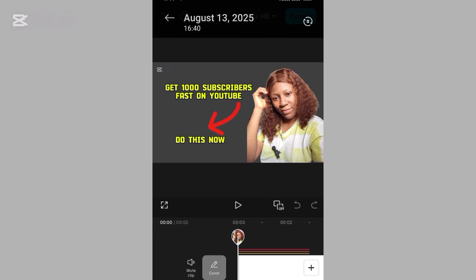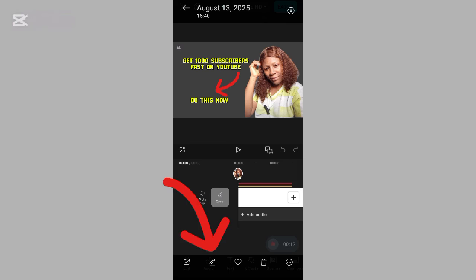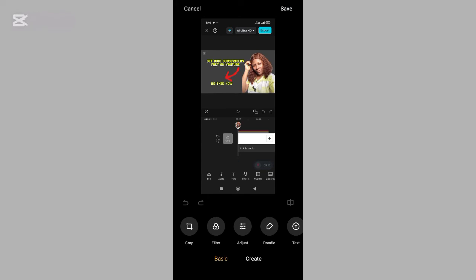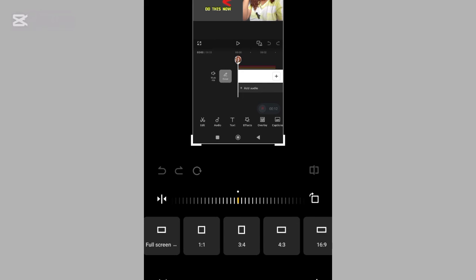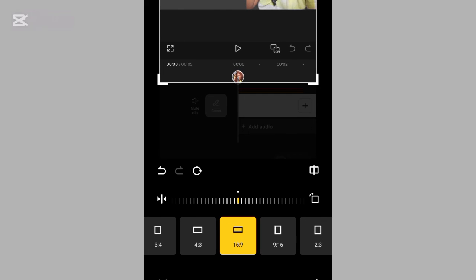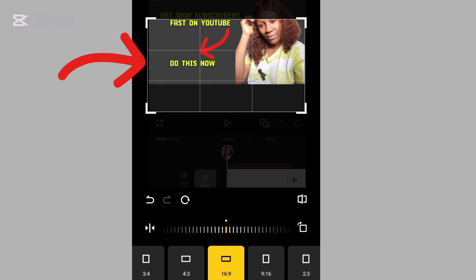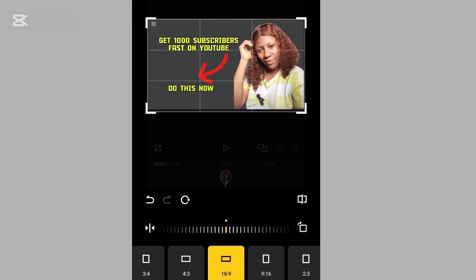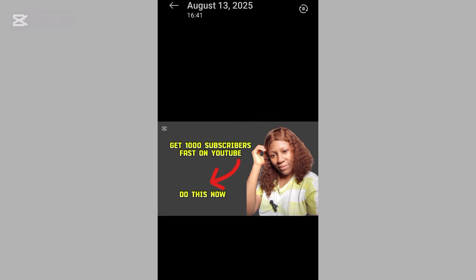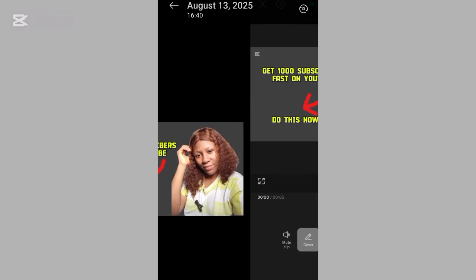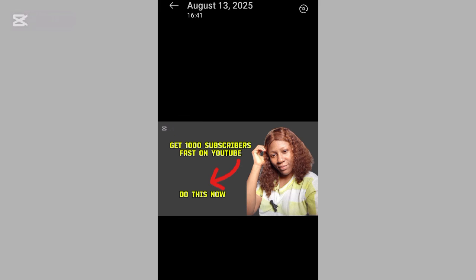So this is the way I edit mine. I'll just click on this pencil icon here, so you can see crop and the others. So I'll click on crop. So I have 16:9 here. I'll click on it. So all you need to do is to arrange this photo to fit in. Arrange and then save it. Click on save. So guys, that is it. It is as simple as that. This is the thumbnail. So when you are done uploading your video, this is the thumbnail you put. It's very easy. Guys, give it a try.